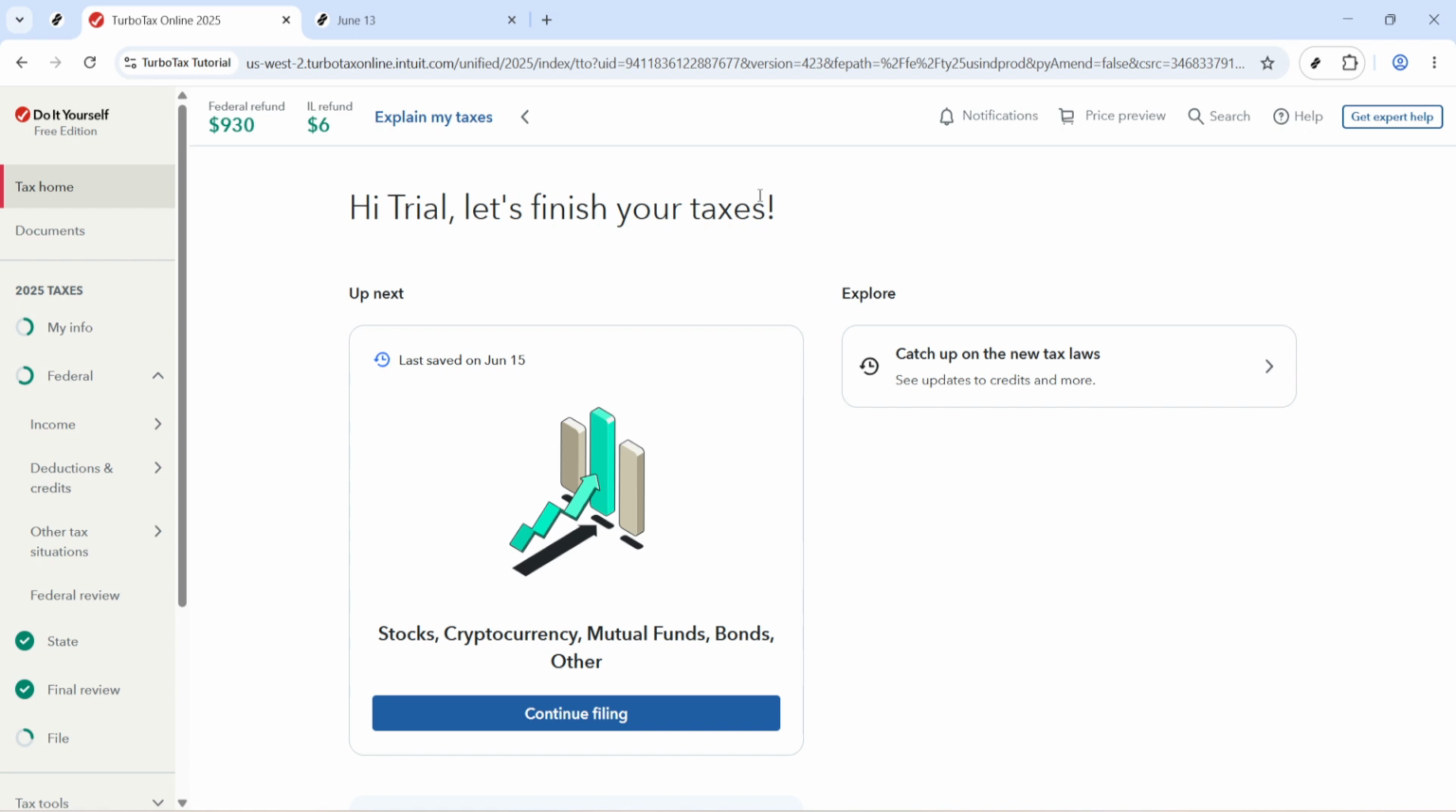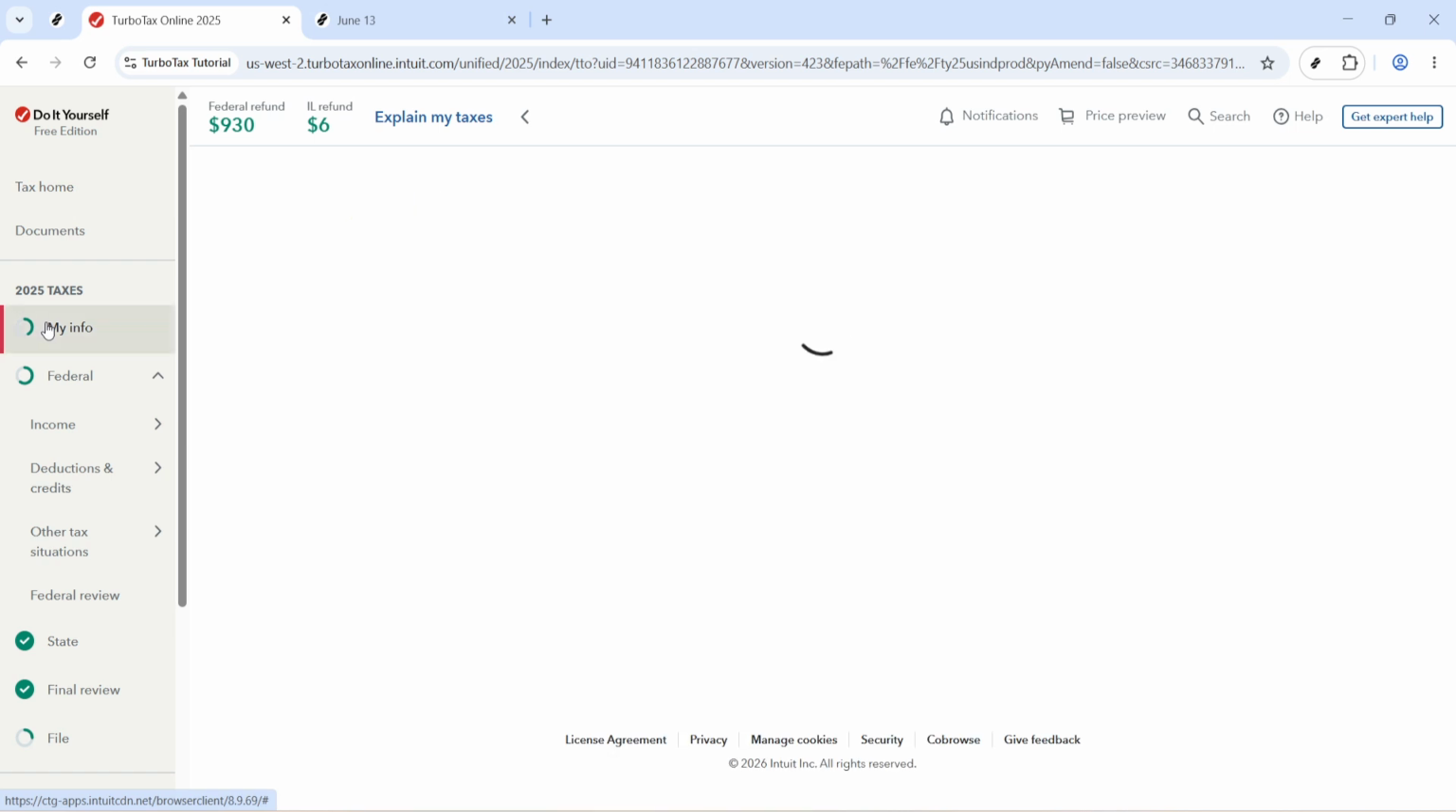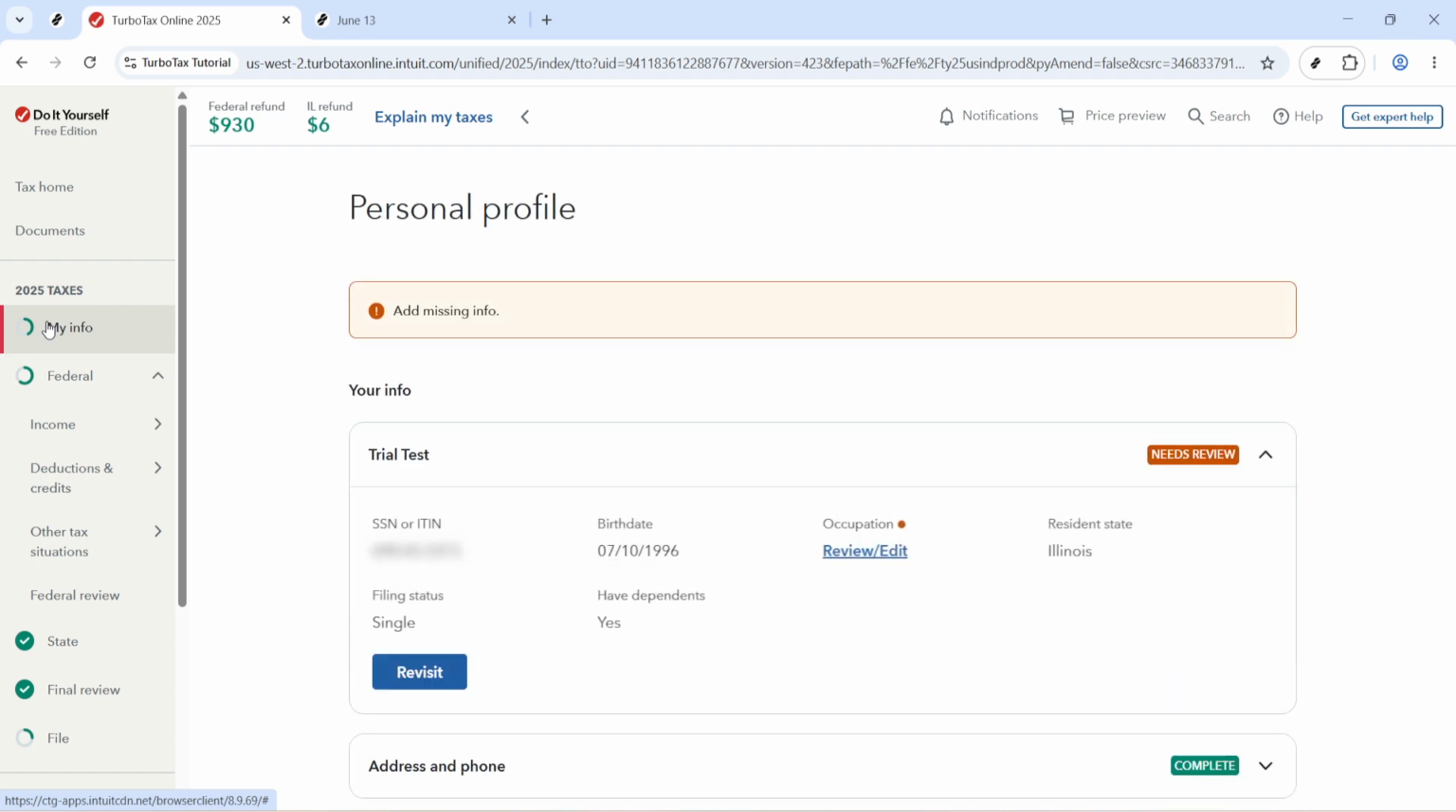To begin, make sure you're already signed in to your TurboTax account and that you're inside your current tax return. Once you're on the main working screen, look for the My Info section. Go ahead and click on My Info. This area is where TurboTax stores the personal details connected to your return, including your own information, your filing status details, and any dependents you've already entered.